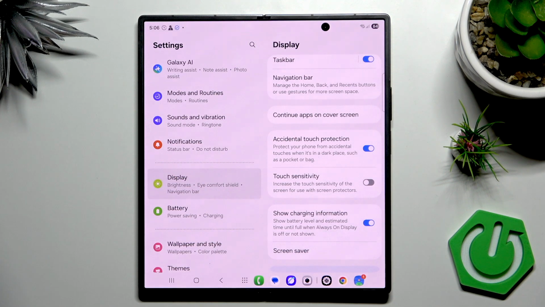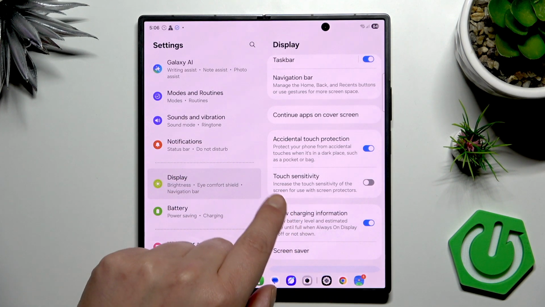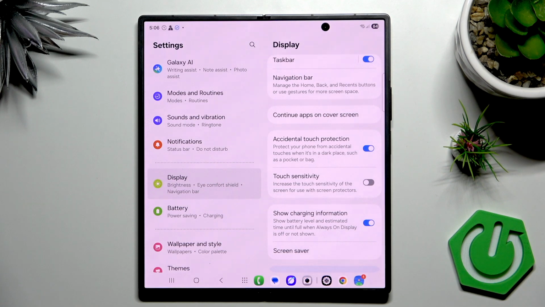Also, if you're using a screen protector, then you should enable the touch sensitivity, and it increases the touch sensitivity of the screen if you're using such protectors. I don't have one, so I'm not gonna enable this option here.